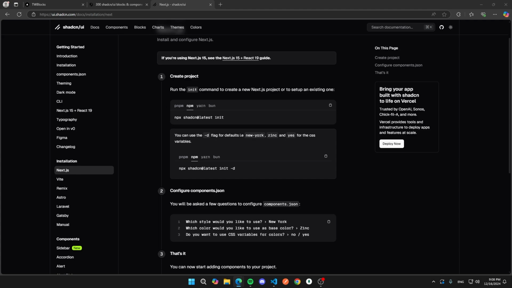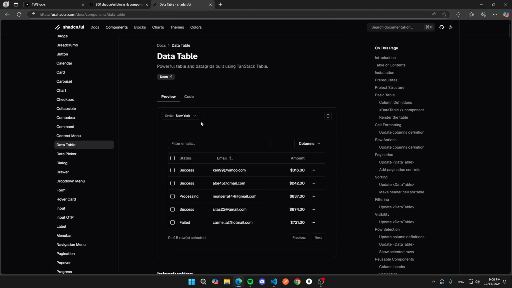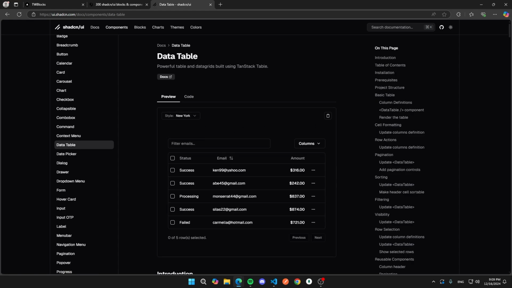For example, the default theme has a minimal and neutral styling and focuses on utility. If I want to show you an example here in this table, this is the New York theme and the default theme. As you can see, the default is a bit bigger, and it's ideal for developers who want to customize the design extensively. But the New York is perfect if you want to polish the aesthetic with minimal effort.